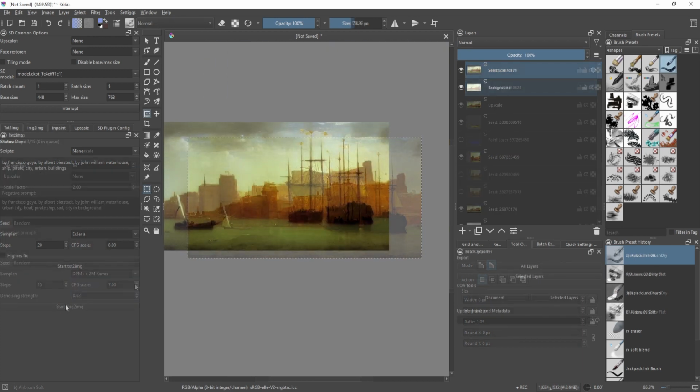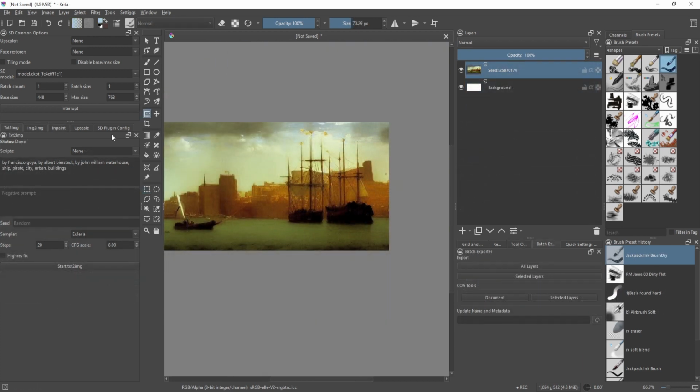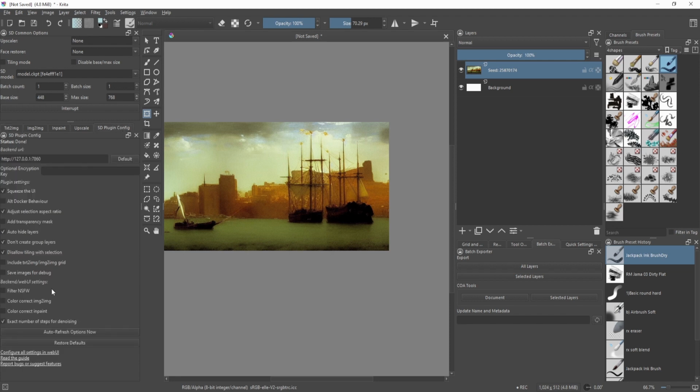Before I go into the actual features, let's go first into the settings, which you can find over here on the SD plugin config. If you don't see anything like this, it might be because you haven't installed the SD plugin yet. So you need to check out this video over here or go check the link in the description on how to install it.